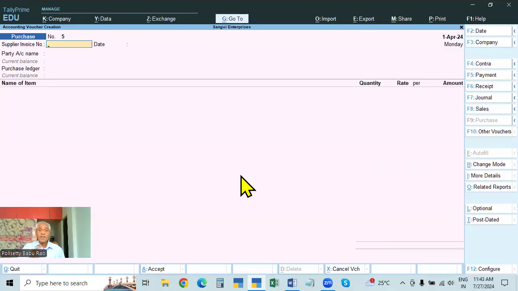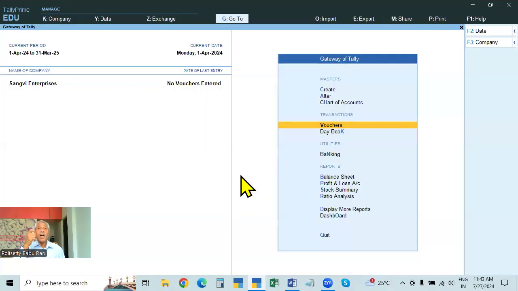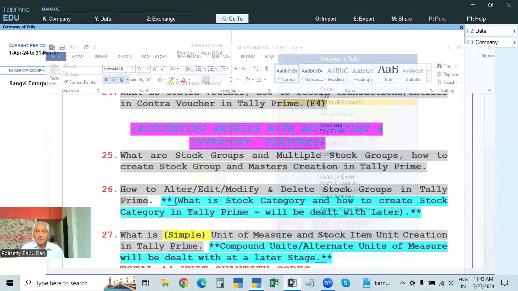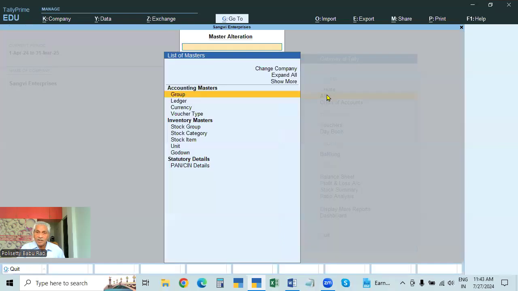Now we are dealing with inventory also. In this case, how do we record? For recording that, we go to the auto button or create button.